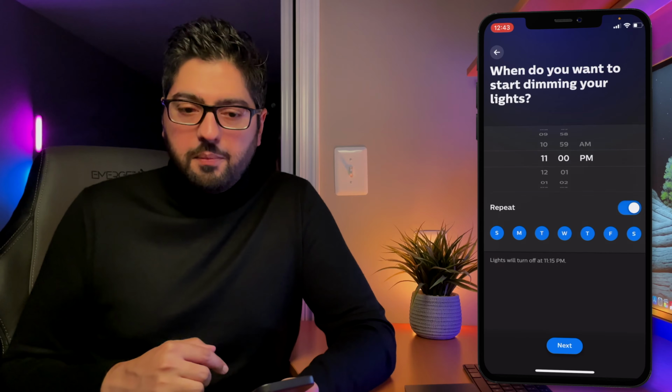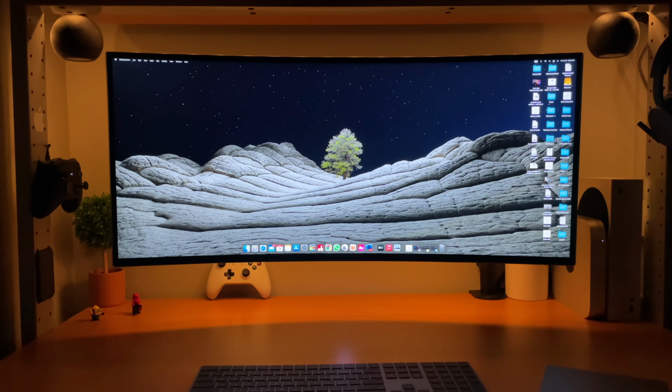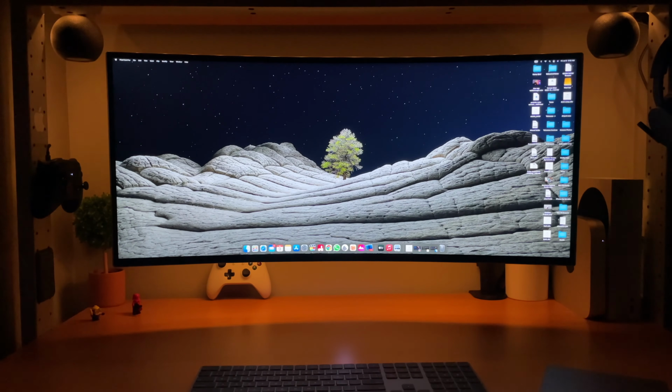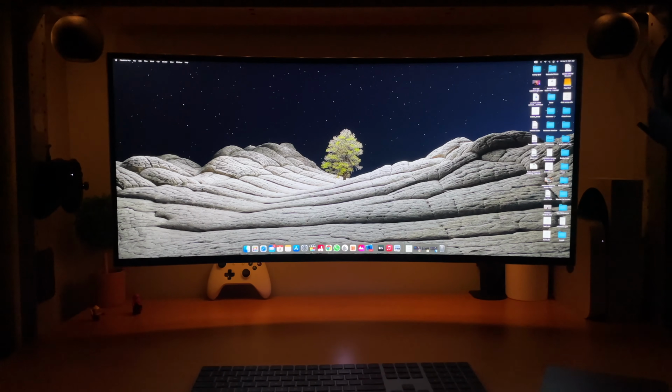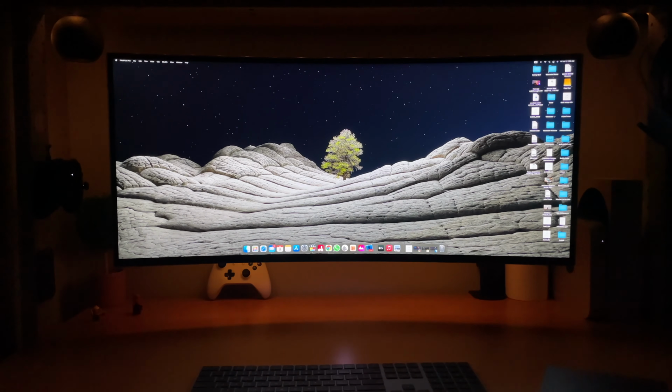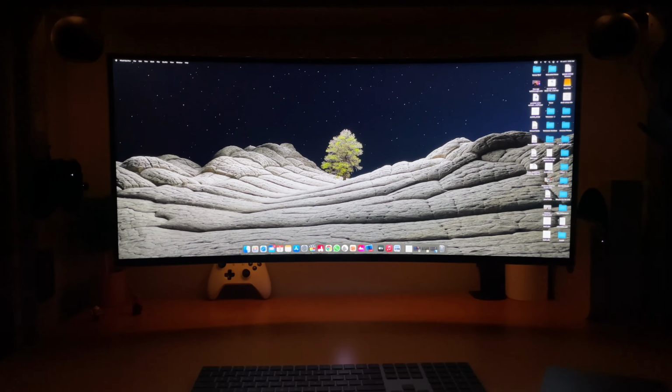Okay, so now let's add another automation by tapping on this plus icon in the top right. Let's go to sleep. This is exactly the opposite of the wake up automation. What's going to happen here is that Hue is going to start dimming your lights at a specific time. So let's say at 11 p.m. you set this to start dimming, then by 11:15 p.m. your lights are going to be totally turned off.